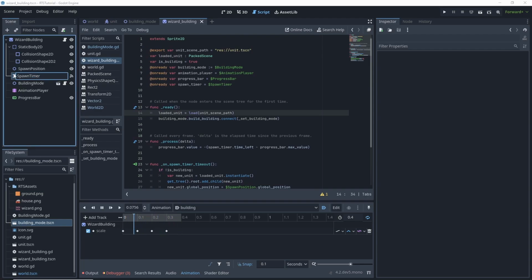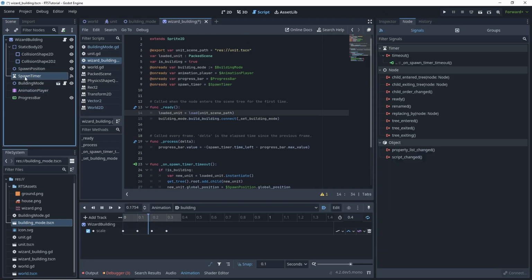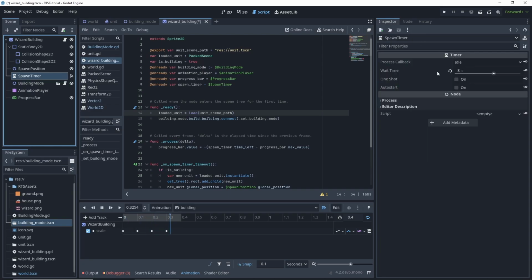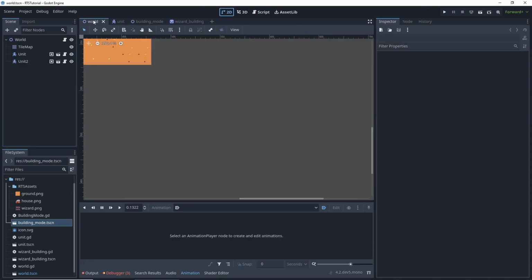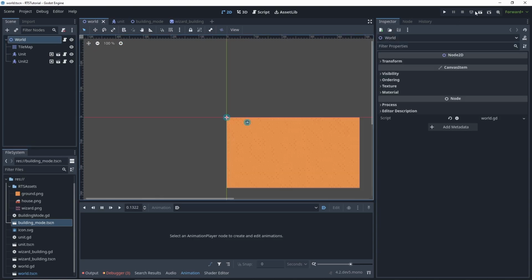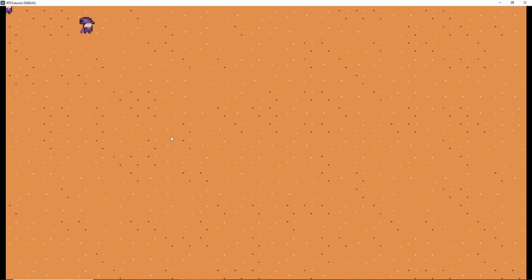So again, make sure your timer is set correctly. Let me see if I can pull up my inspector. So I have 8 seconds. You want it more than one. So let's go to our world scene, okay, open. So right now it's just kind of building. All right, so now it's going up and up and up as time goes on. And then after 8 seconds, we should see a unit pop out. Awesome. So that's how we have our building going.